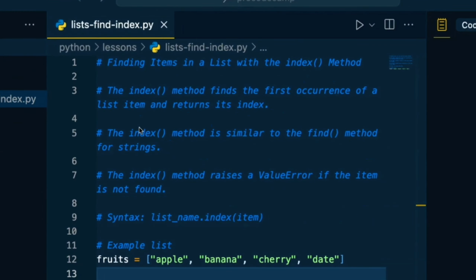Now, the whole deal about the find method is it's going to look into a list that we have right here, and it's going to report the very first occurrence where it meets that condition. So this is very similar to what we've learned with the method of find when it came to strings.